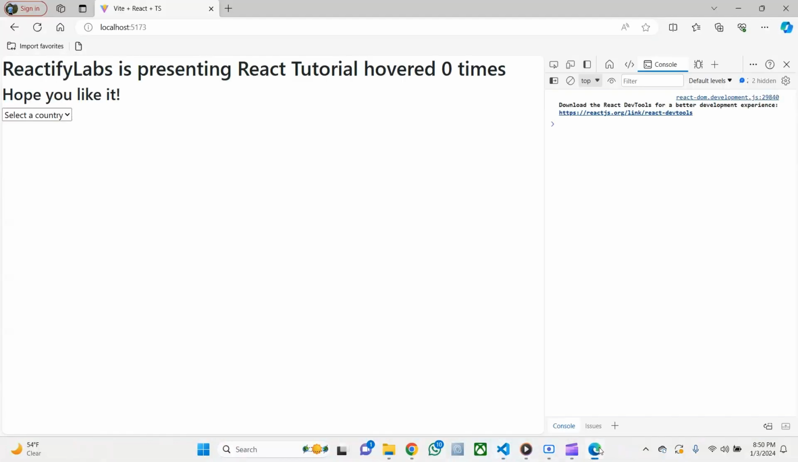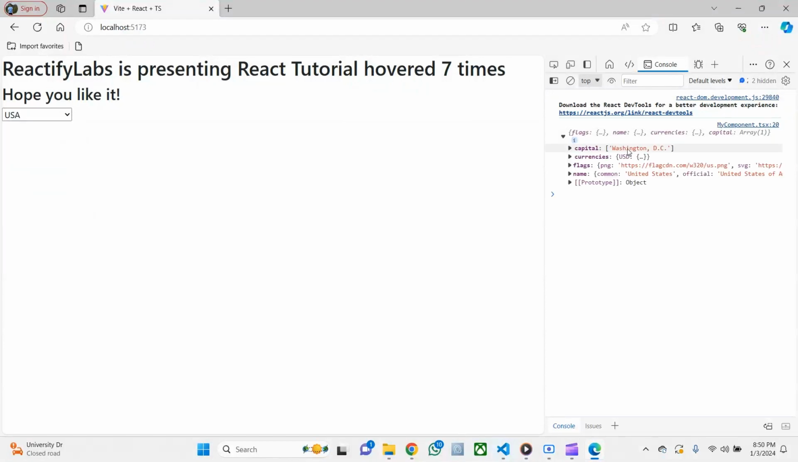Let's see how it works. And see, there is nothing now. This is still working fine. And see, this value is logged: US, capital is Washington DC, currency is US dollars, and everything. When I change this, again this happens.